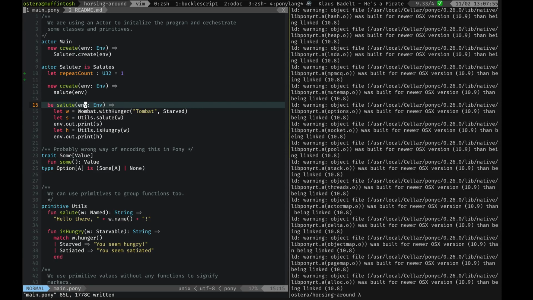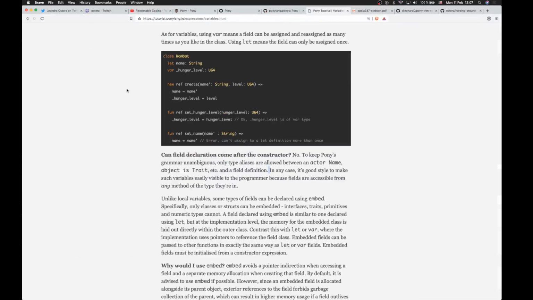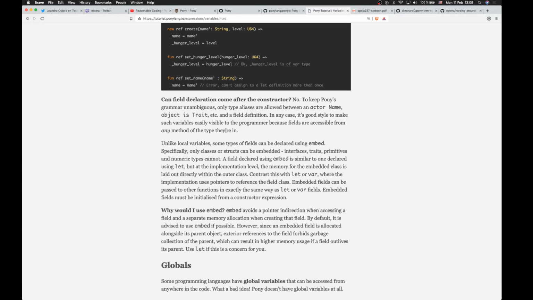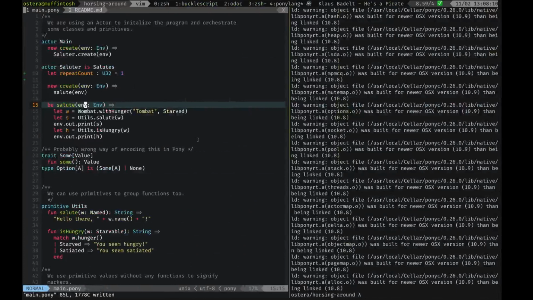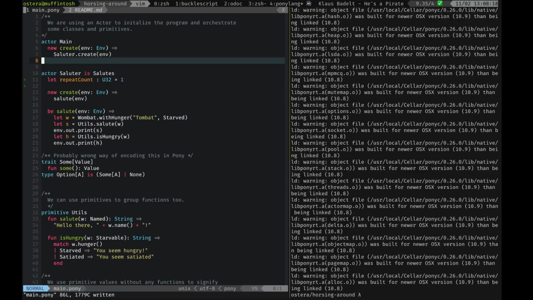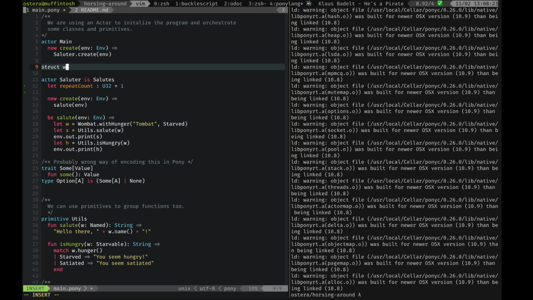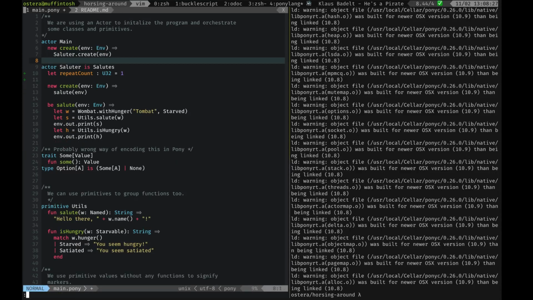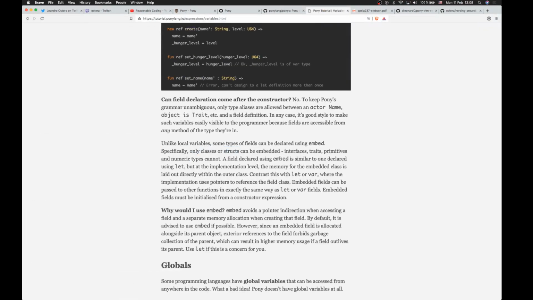Right. So going back to Brave. Unlike local variables, some types of fields can be declared using embed. Only classes or structs. There's also structs. I'm confused. Okay. Can be embedded, interface, traits, primitives, and numeric types cannot.